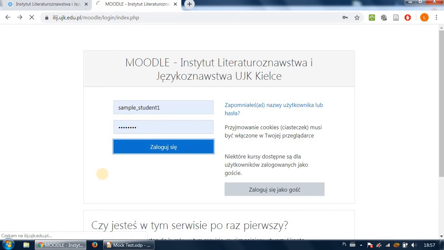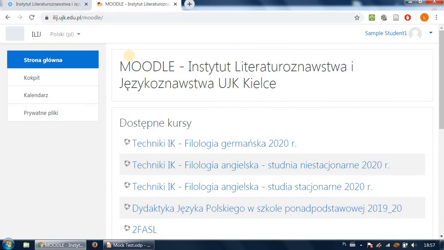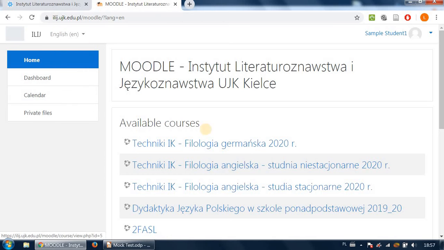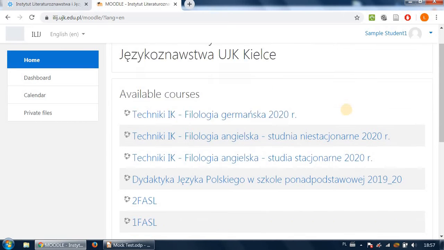So I can just log in. Okay. Once you've logged in here, you can change your user interface. Actually, let me do it now. I can change it to English. Now everything is clear, so I won't have to explain so many things.